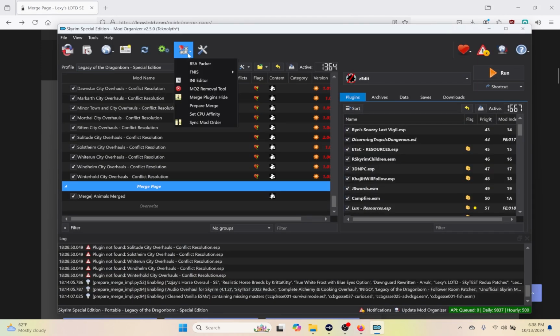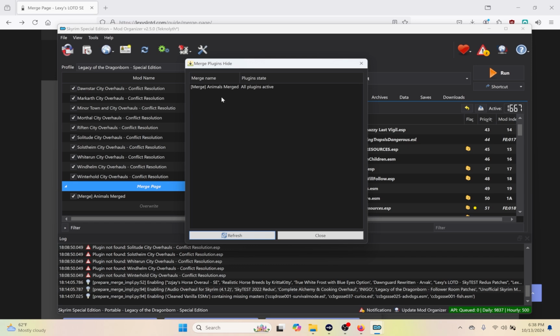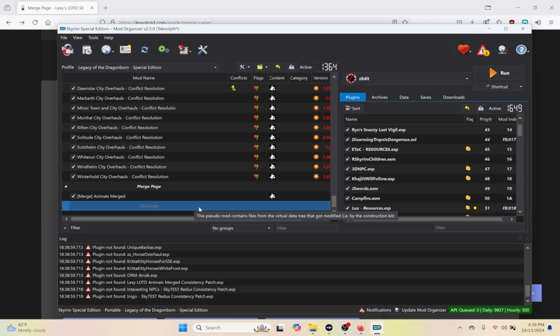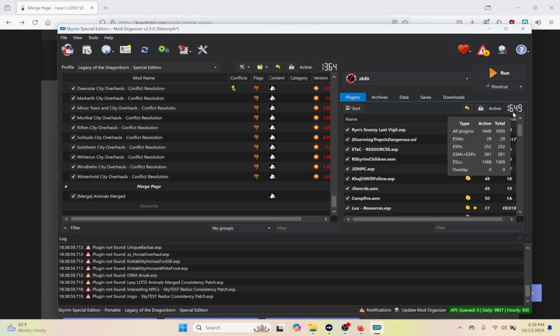Okay. Merge plugins hide. Right click, disable plugins. All plugins inactive. Close. Notice it went from 1667 to 1649, right? So we just eliminated that many plugins through this one merge. Those items have now been hidden.